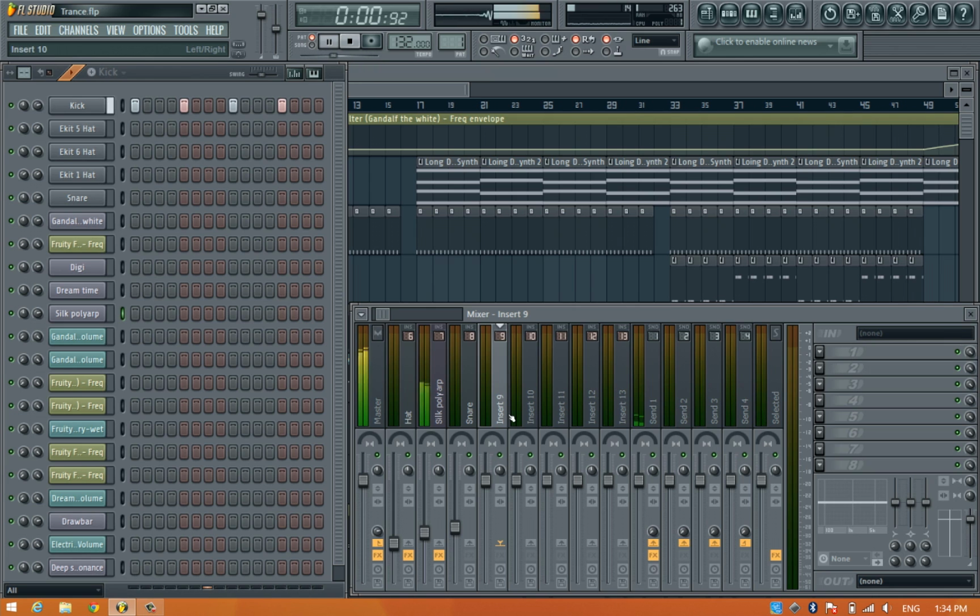And then hit Control L. This one's already been added, so I will just mute that. But that's kind of how you single each instrument or effect out in its own mixer channel, which is really nice, gives you full control.